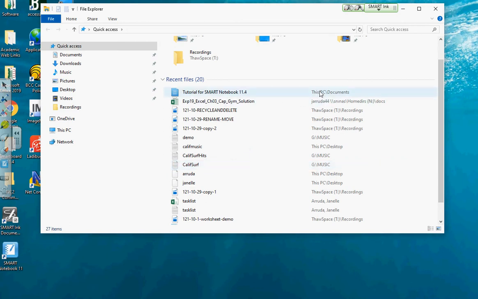But if you look at this document, this PC documents, that's not an absolute path. An absolute path is always going to start with a drive letter, colon, and a backslash. Always, always, always is going to start with a drive letter, colon, and a backslash. So G:\music, that's the absolute path to the Caliph surf file. T:\recordings is the absolute path to one of these video files. But this PC documents, that is not an absolute path.